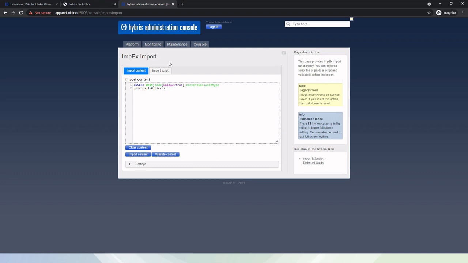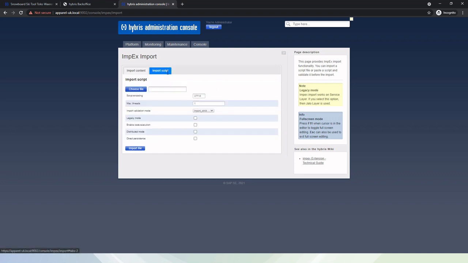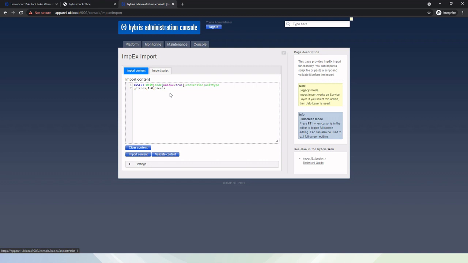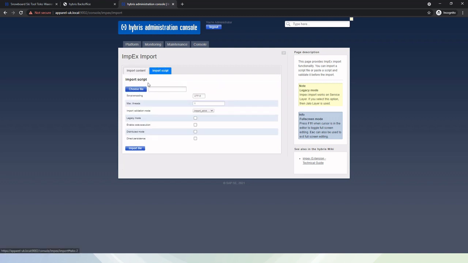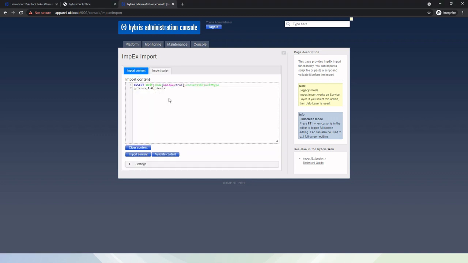So here you are seeing this import content option and the import script option. If you have the Impex as a whole file, then instead of copying and pasting the code in here, you can simply import that file by selecting choose a file and then selecting it. If you don't have the file, then you can simply write the Impex statement in here.